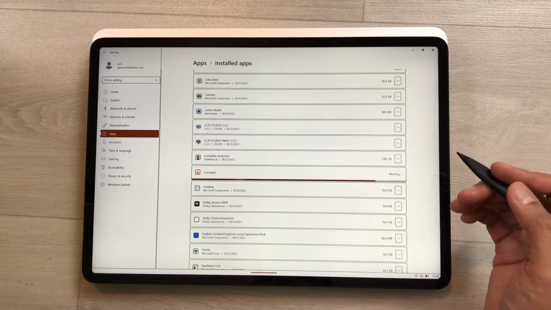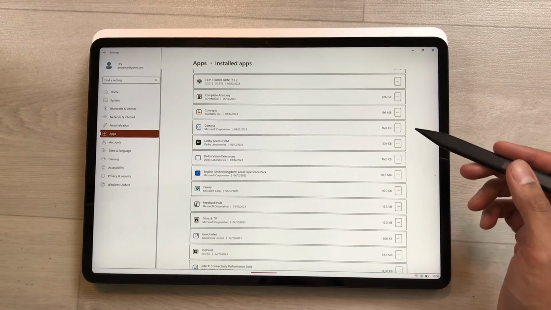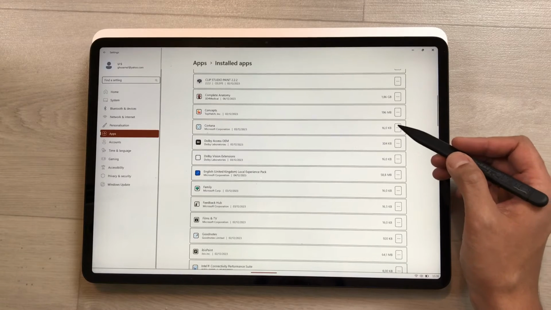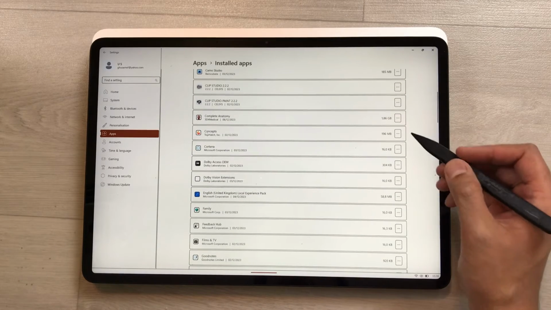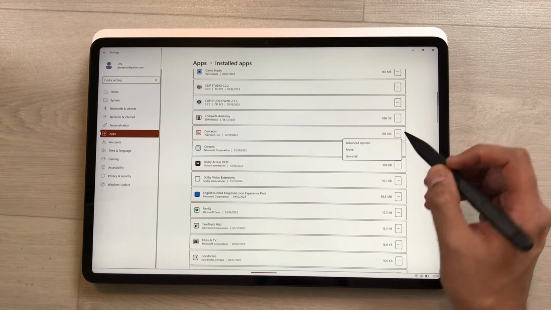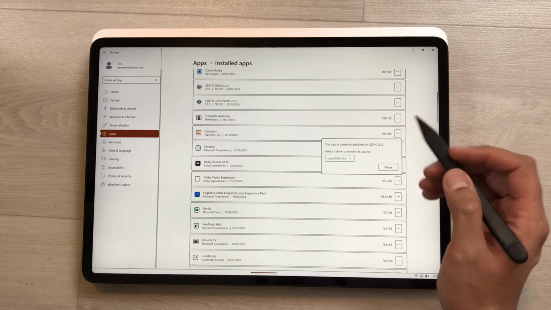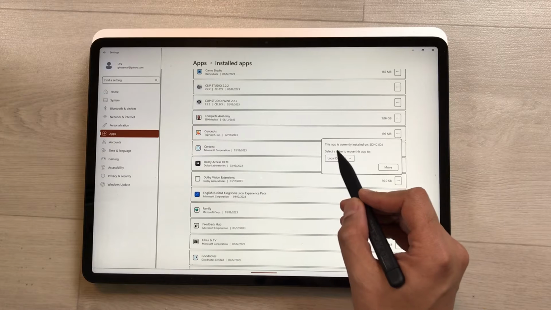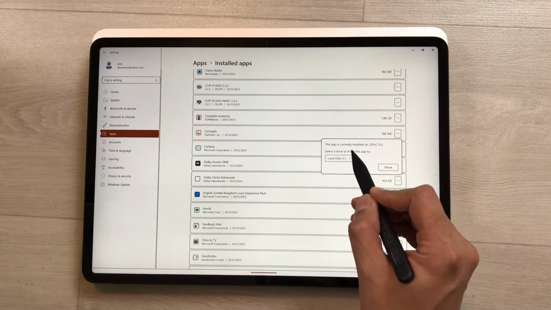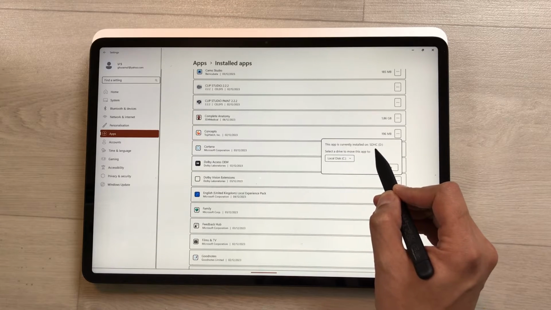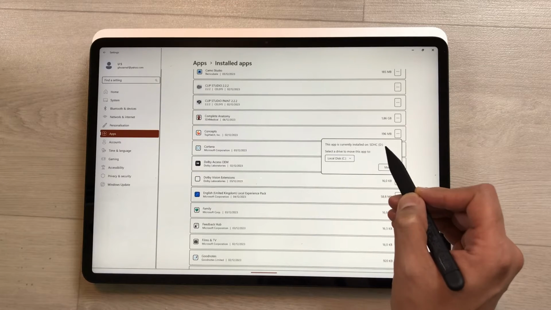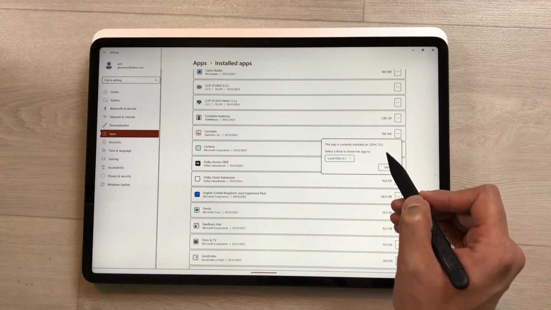We just have to wait for a few seconds. So the app is completely transferred to my SD card, and now I will show you the next step. If you select these three dots again, and here if you select this move option, this time it is showing you this window, and it is giving you this message. This app is currently installed on SDHC. That means this app is now completely moved to my SD card.